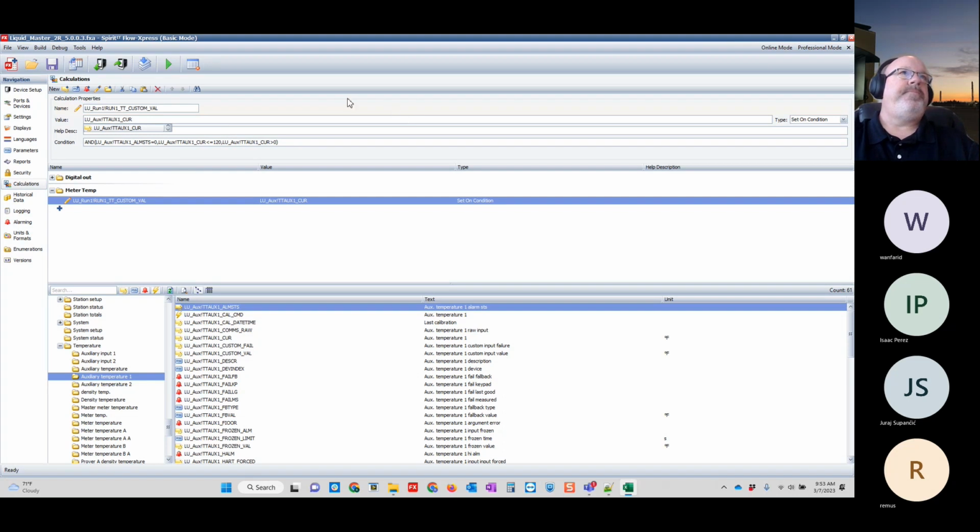So you can write a value like that, and it'll write it provided that this is true. What if I wanted to change it and write an override value? So I want to write that TT custom value. I want to use the live value unless this is true. And if that's true, then I want to write an override value.